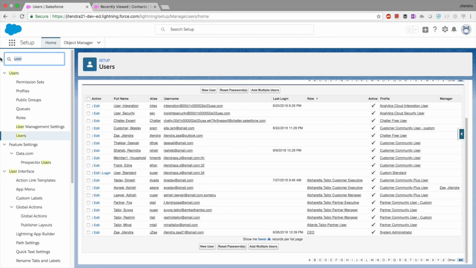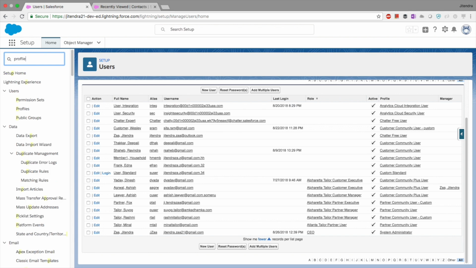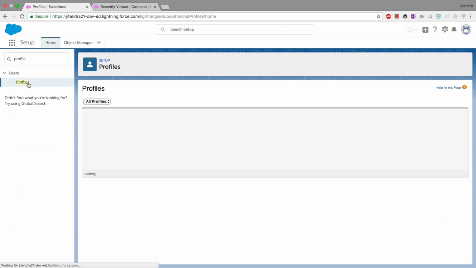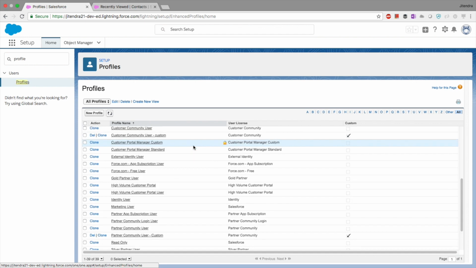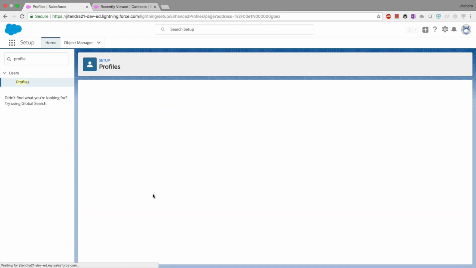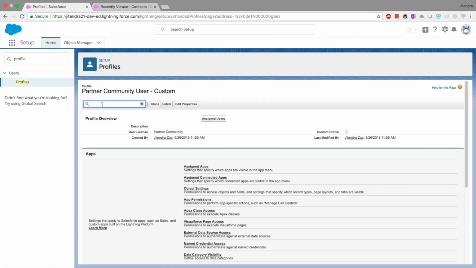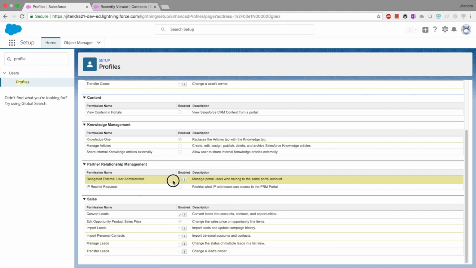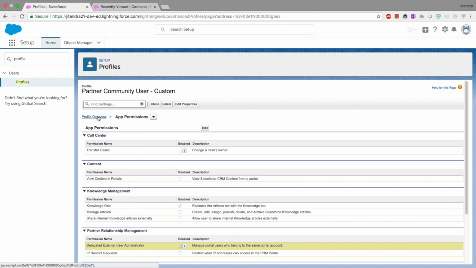I will go back to my Salesforce administration. Let's go to Profile. Now we cannot make any modification on the standard profile. So what I did is I created a custom profile named partner community user custom. And in this custom profile, I have enabled delegated external user administrator as true. So now once you enable that permission in your profile setting, you should be able to see the related list now.